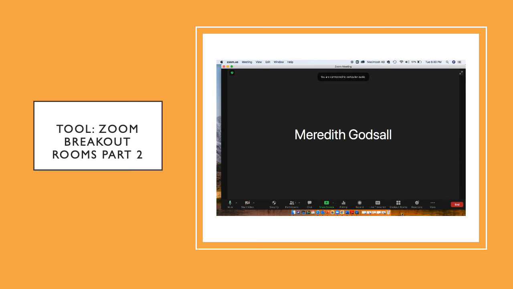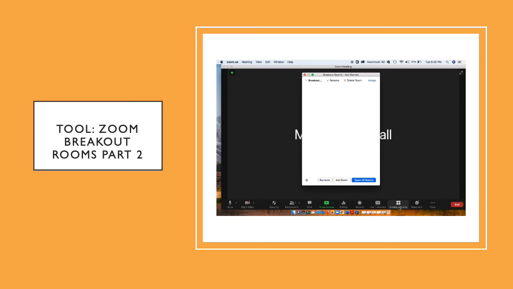Now, at the bottom, you'll see breakout rooms. All I have to do is click on that. I have my pre-assigned rooms, and I can click Open All Rooms. And then they're open. And if I would like to close them, I can close them.